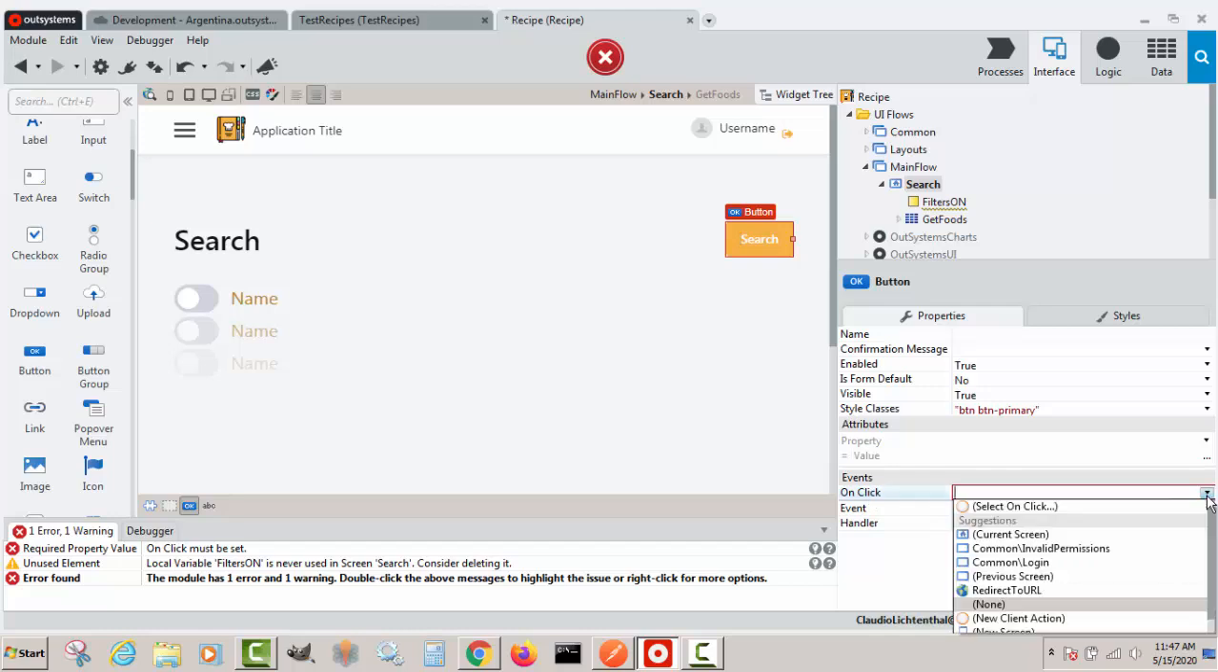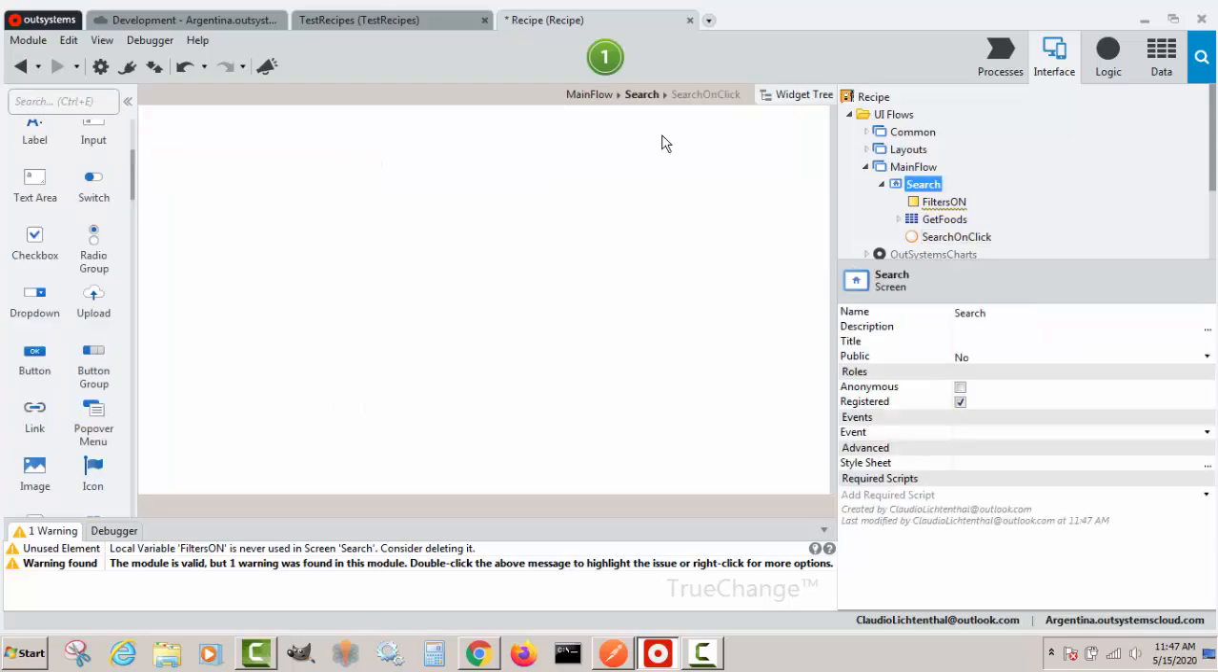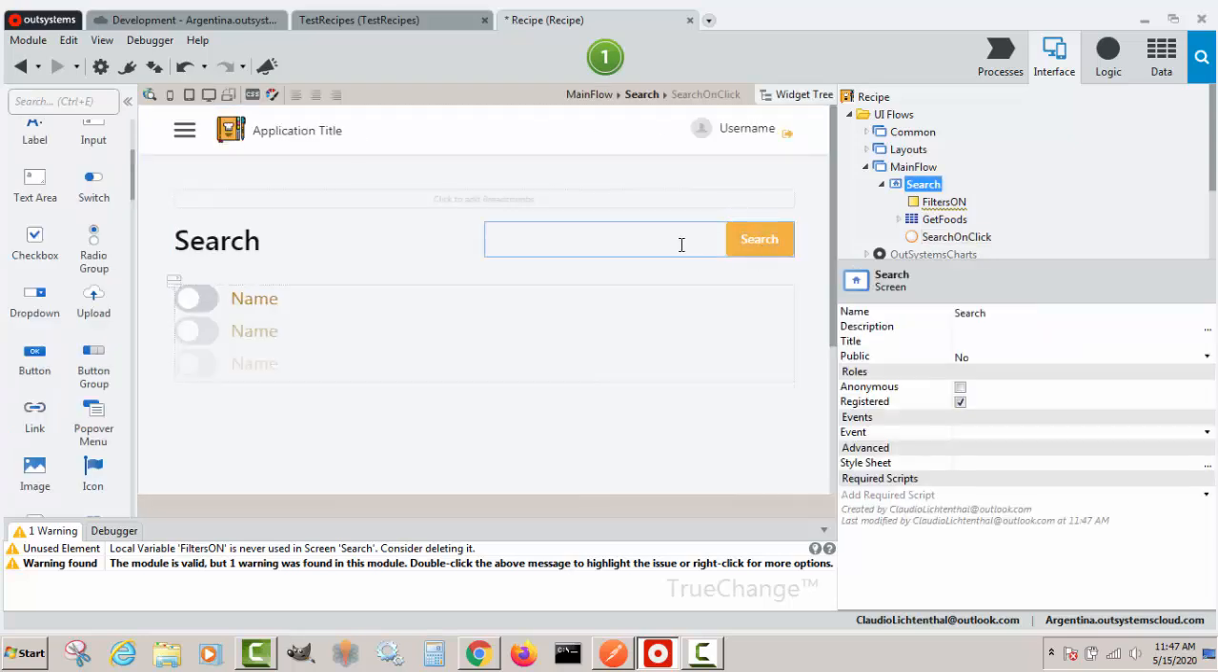I can see my choices, and what I need to do is create a new action that is married to this screen. So when I press that button, I'm going to come here. Let's go back to the screen. Let's do a little navigation here.